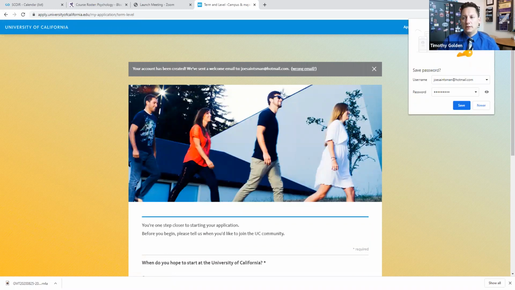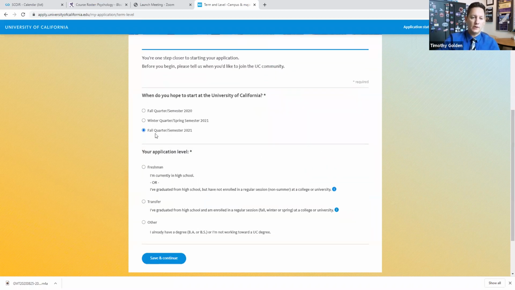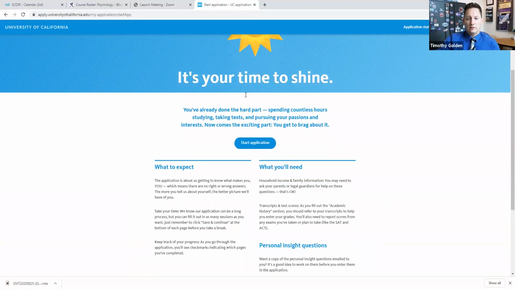Cool, so once you're in, it's going to ask you these first important questions. It defaults, it looks like, to fall quarter semester of 2021, which is what you want selected. You're not enrolling for the fall of 2020, that's right now. You're not going to be enrolling for this winter quarter because you're still going to be in high school. So make sure you're selecting fall quarter of 2021. And then your application level, make sure you select freshman. If you do transfer or other, it's going to bring up the wrong stuff for you, and we don't want that. So save and continue. And little information there, and we start the application.